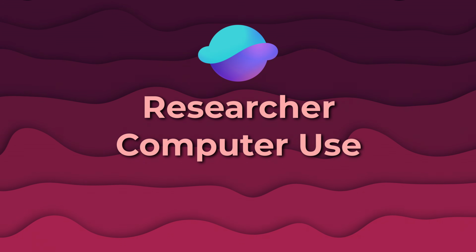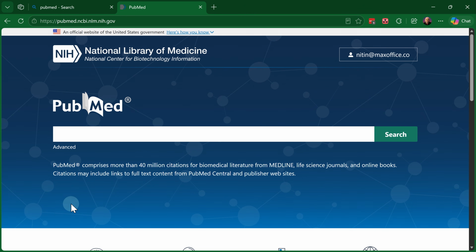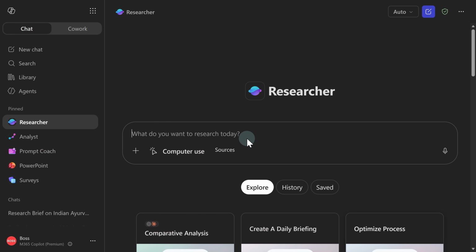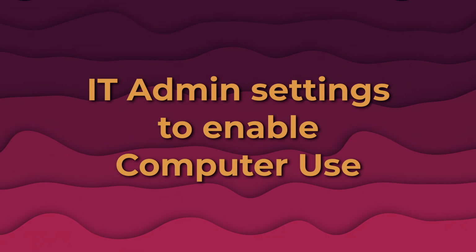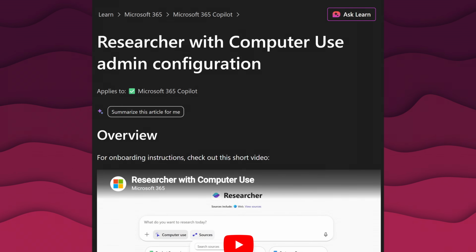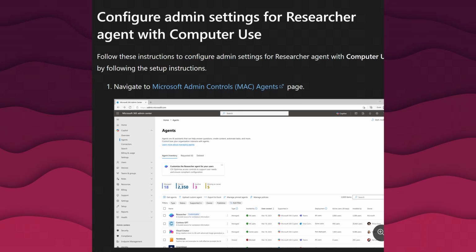Now this part I want to do using Researcher computer use. So the first step is to copy the link. Next, I have come to Researcher. Click on the computer use button. First time you click on computer use, it will show you a dialog. Read that and click on accept. If you can't see this option or if it is disabled, talk to your IT team. They need to enable it. Detailed link in the description.